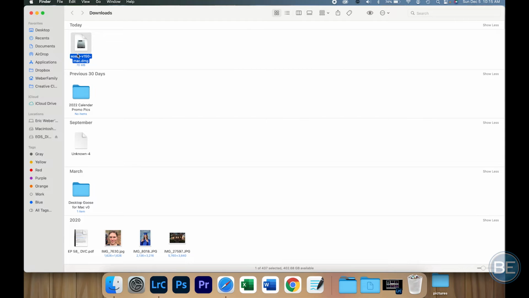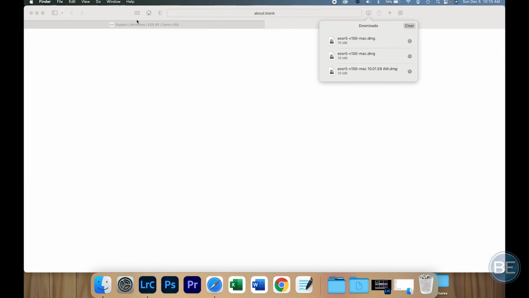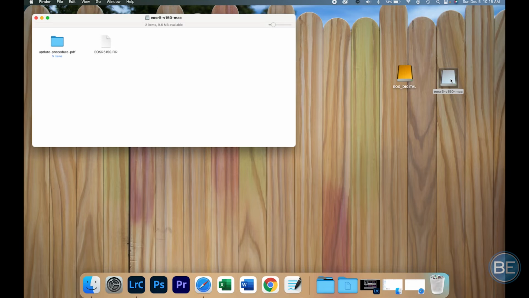And now you're going to have a DMG file. You're going to need to unzip or unpack that DMG file. Depending on what kind of computer you have, like here on the Mac, it's over here on the left-hand side. You can also close this and find it on the desktop. Here it is. If you double click on this, it's going to give you the files that you want to copy to your memory card. It's got an update procedure PDF folder, and it's got a file called EOS R5 150, firmware version 1.5.0, and it needs to end in .fir. That's the file that you really need for your firmware update.